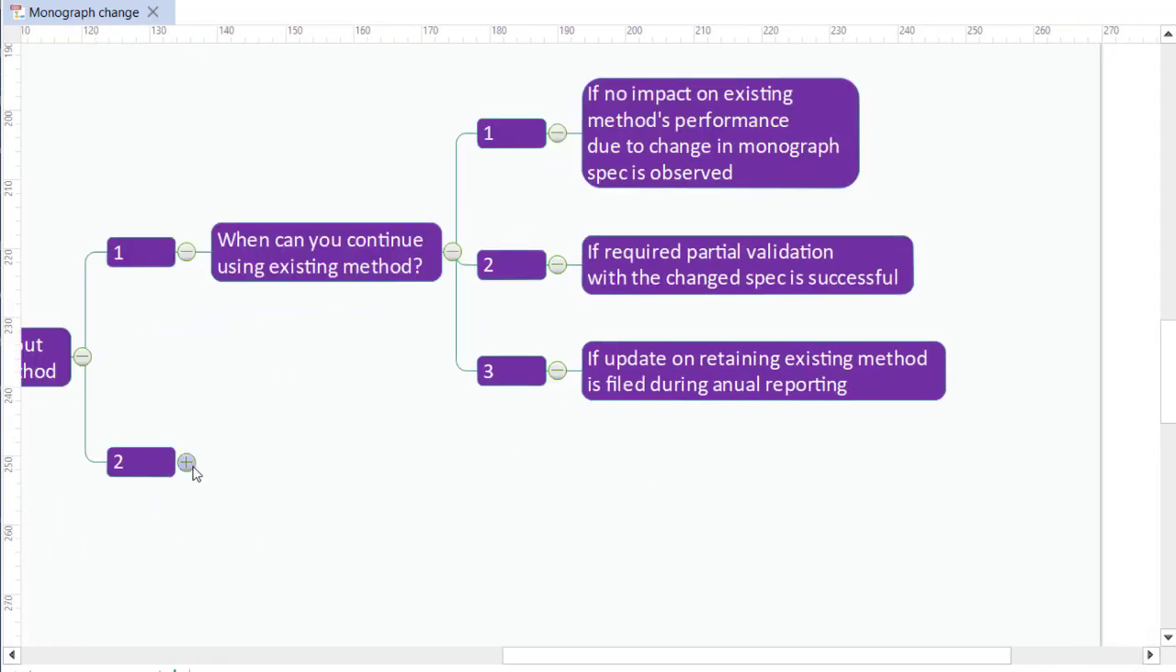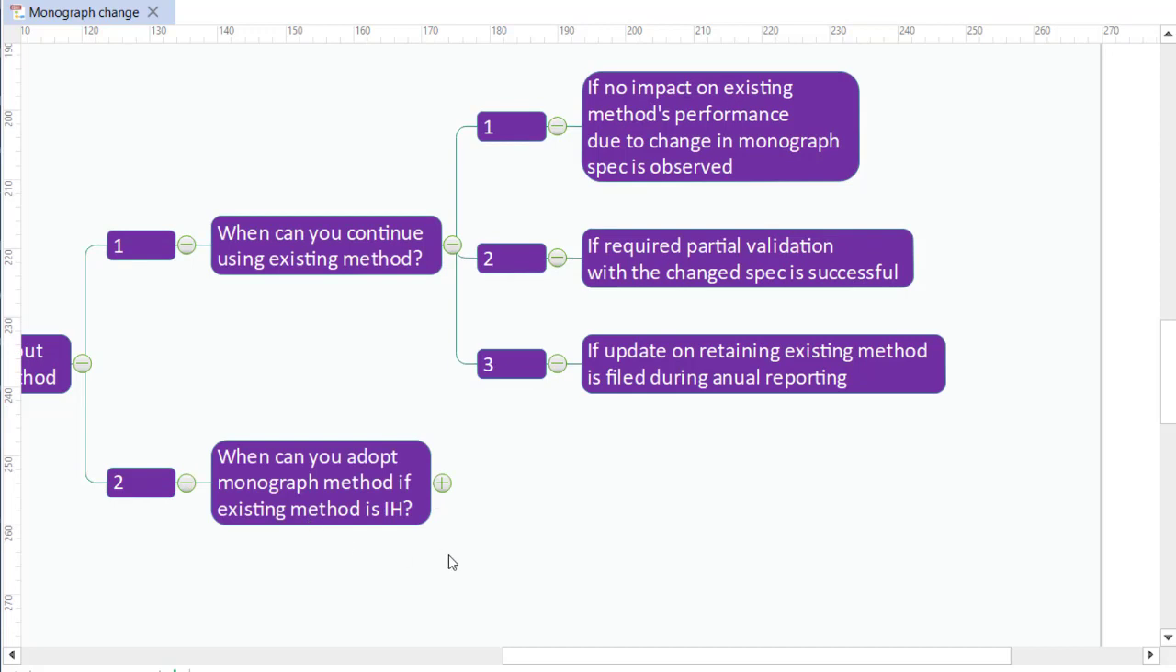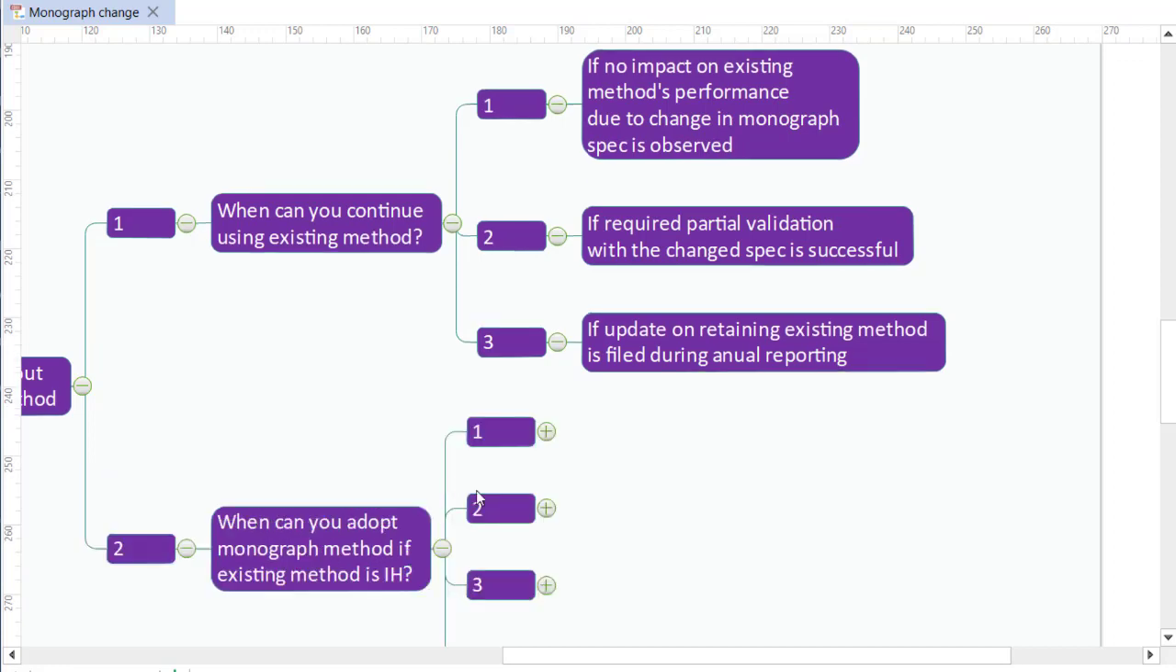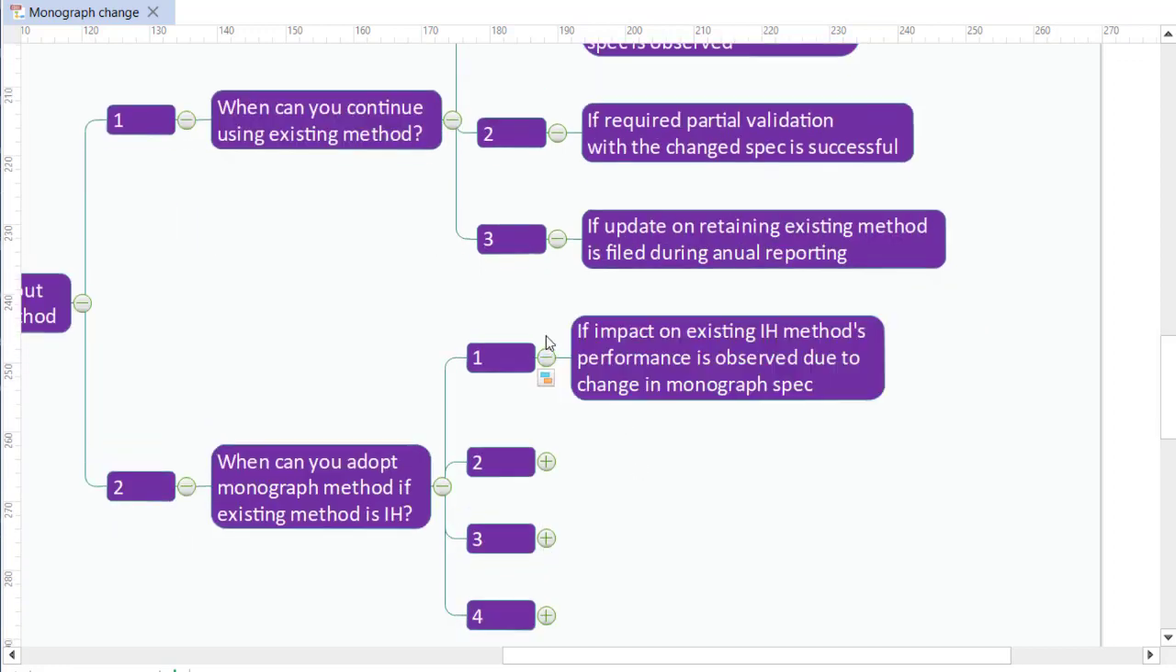Now the second point is when you can use the monograph method if the existing method is in-house. In this situation, only the specification has changed, the monograph method has not changed. But for some reason, you have your in-house testing procedure. So how can you go about this particular change? How can you actually adopt the monograph method?